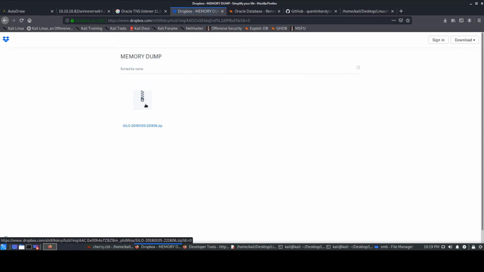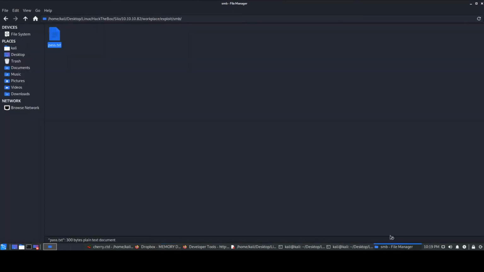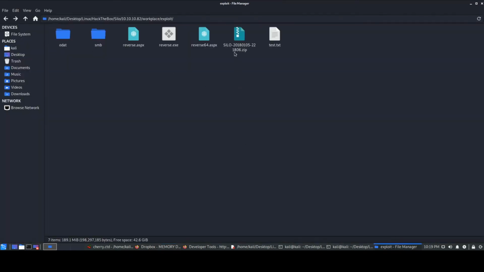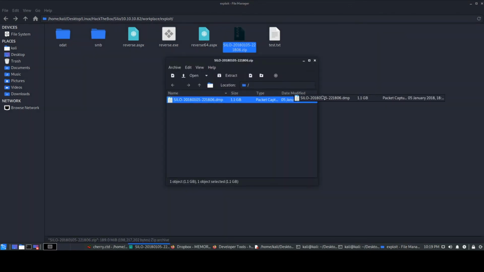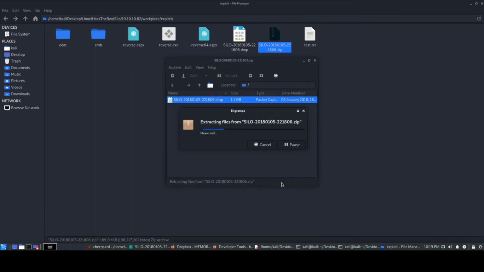So if we copy this into that Dropbox and continue, we see that we get access to this zip file which says memory dump. Okay, so there's one file itself, and I already downloaded this particular file, so I'm not going to do that again. So we have this zip file present over here. We can just open this and extract this particular DMP file. It may take some time, I guess, so let's just wait.